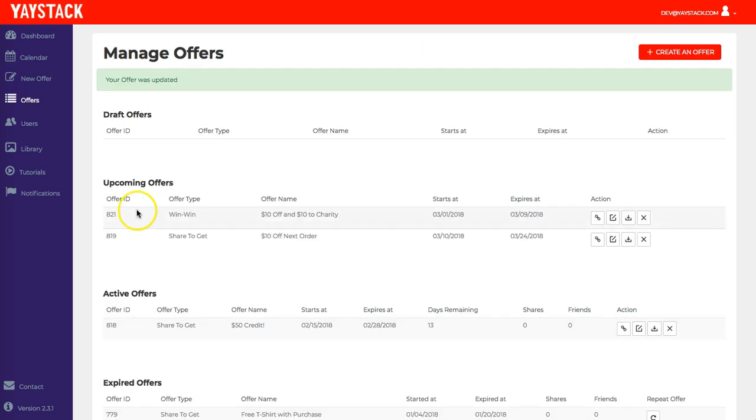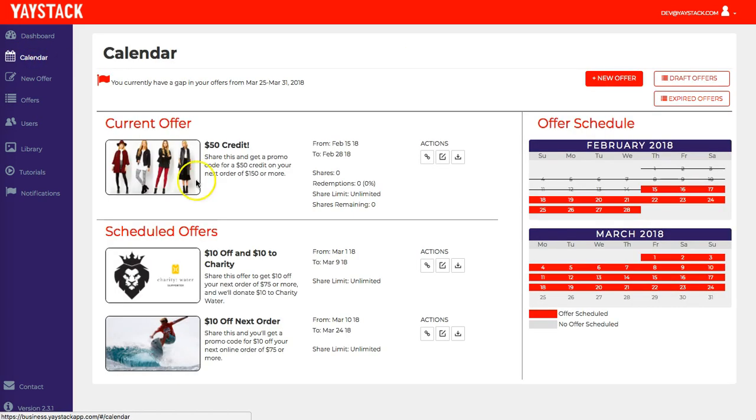The offer has now been saved, and now if you go to Calendar View, you'll notice now that the mentioning of the minimum order required.